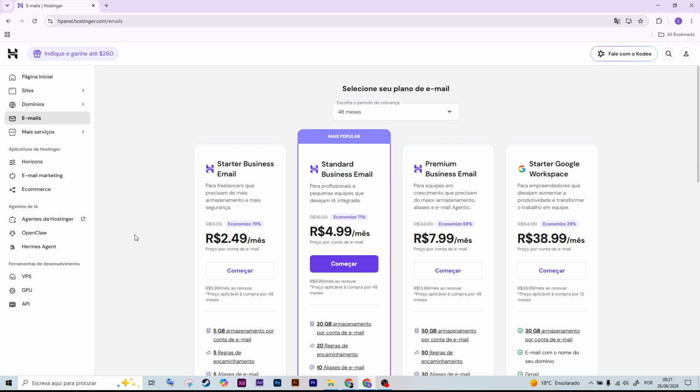Finally, create additional email accounts for your team if needed and manage them from the emails section of your Hostinger dashboard. And that's it. You've successfully learned how to set up Hostinger business email.